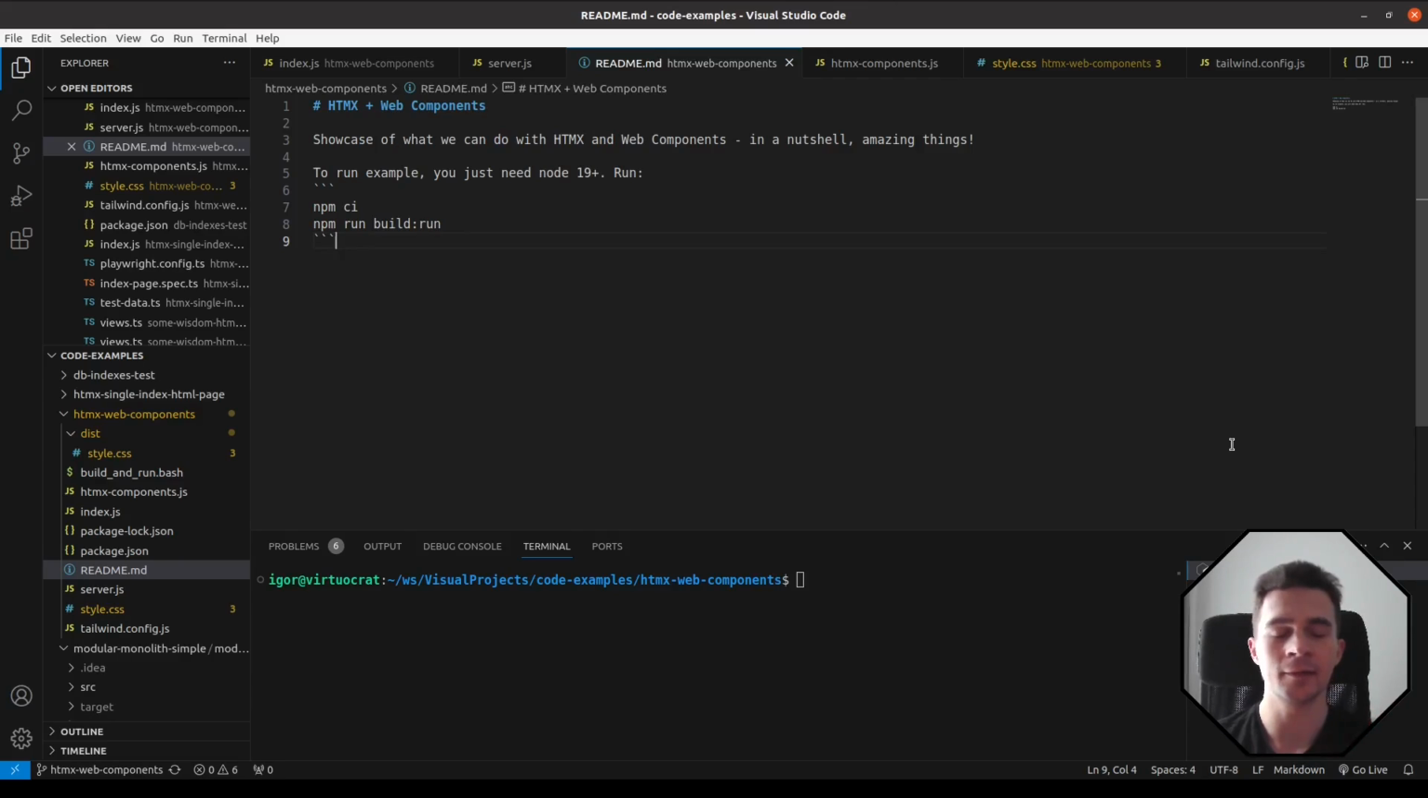Hi guys, it's been a while, but we are back with something very interesting, which is HTMX with web components. So let's start. What we'll do is implement a few web components specifically for HTMX usage.